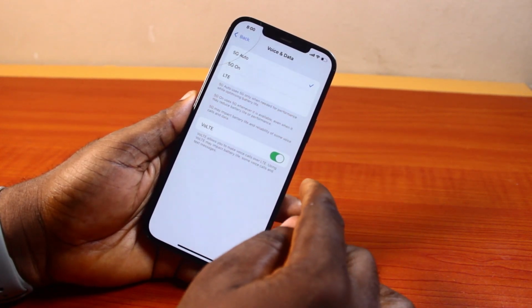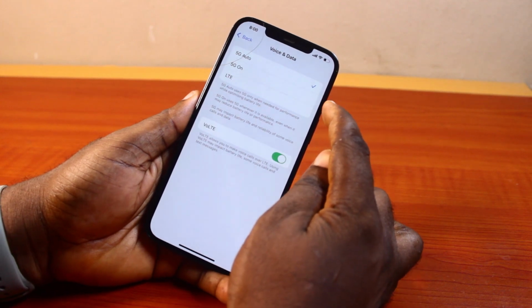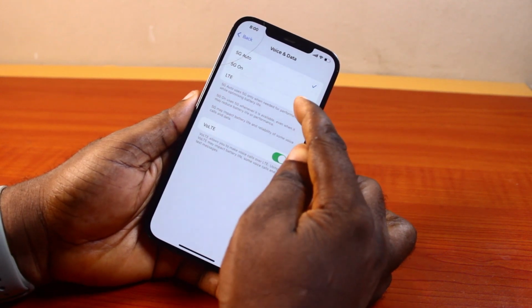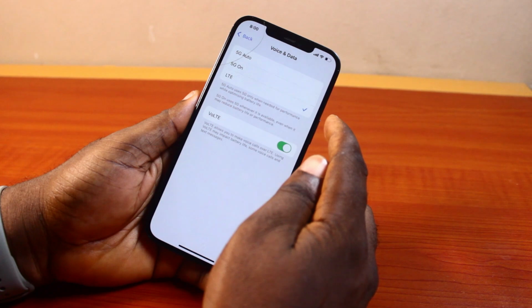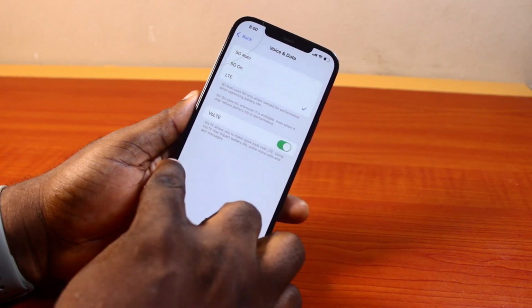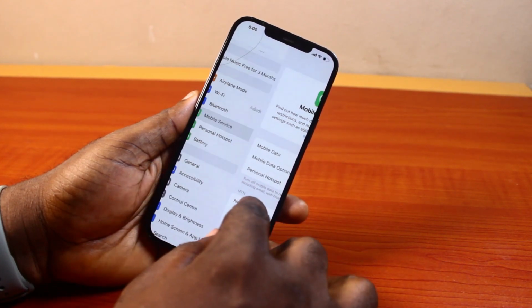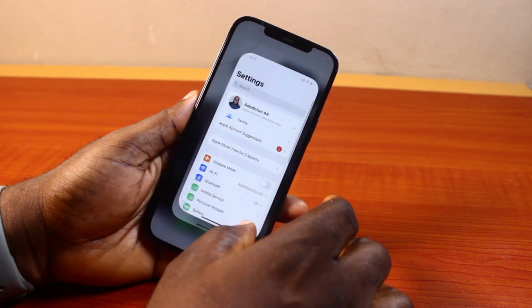Once you selected voice and data, you want to switch from either 5G auto or 5G on to LTE. And that's going to change from 5G to 4G on your iPhone. Then you can just hit the back button. So whether you're in an environment where there is 5G network or not, your iPhone will stick to 4G.